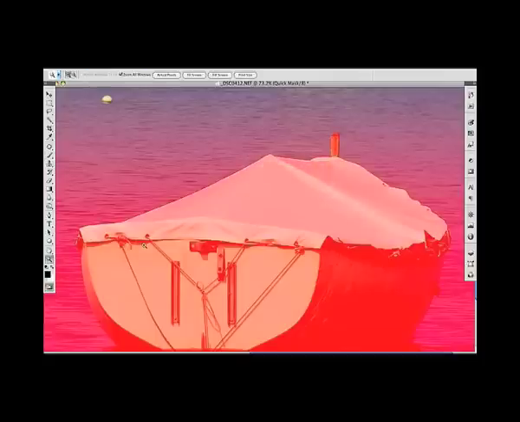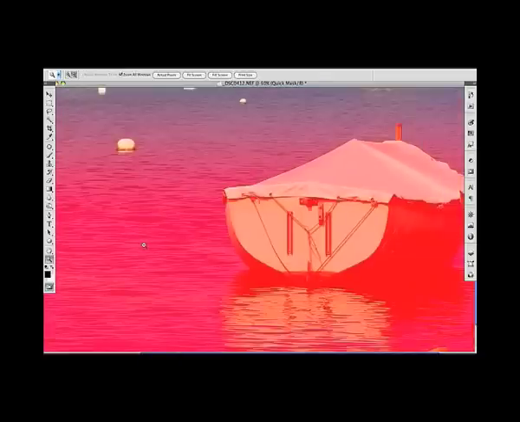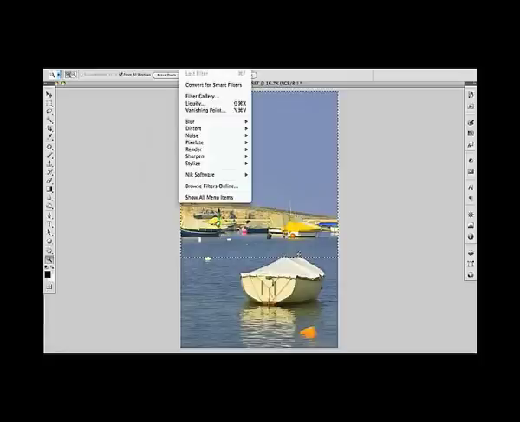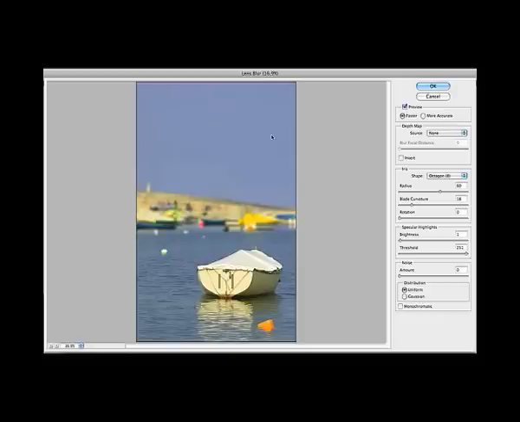Now I'll exit out of quick mask mode, and as you can see the top half of the image is now selected with the bottom edge following around the contour of the boat. To apply the lens blur, go to Filter, Blur and then click on the lens blur filter.